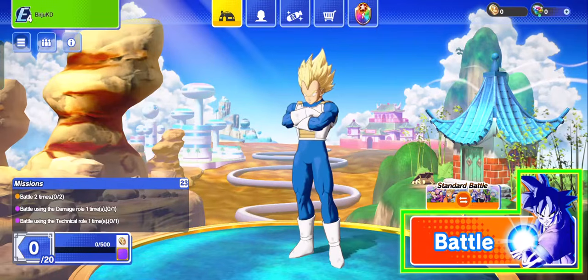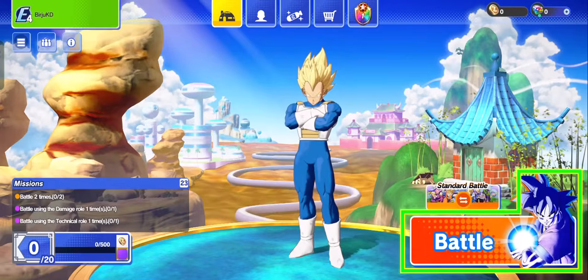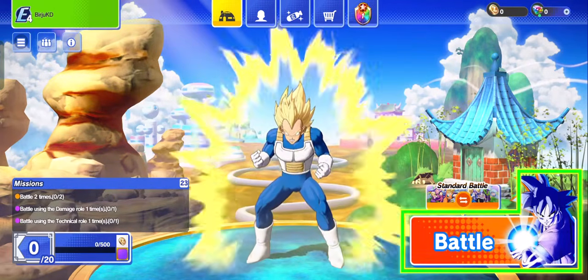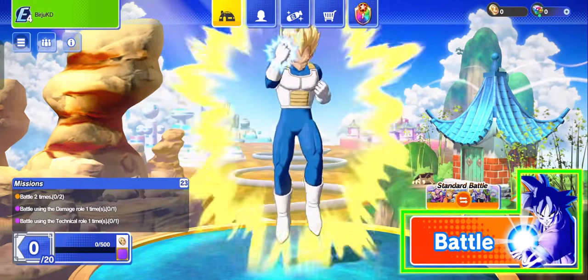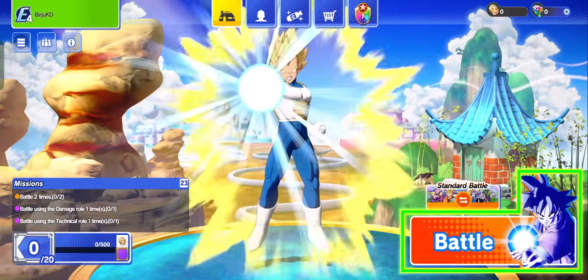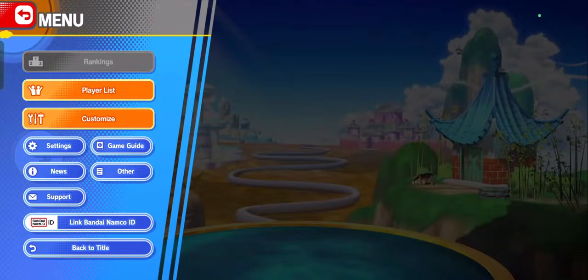In this video tutorial, I will show you how to link Bandai Namco ID with Dragon Ball GEKISHIN SQUADRA account. So here follow the steps. So first of all, click on this 3 horizontal line at the top left. Then you can see link Bandai Namco ID.